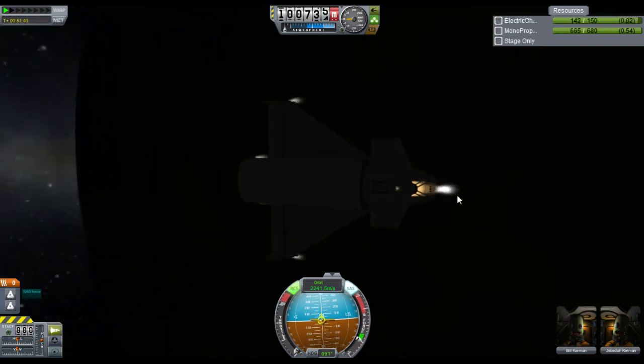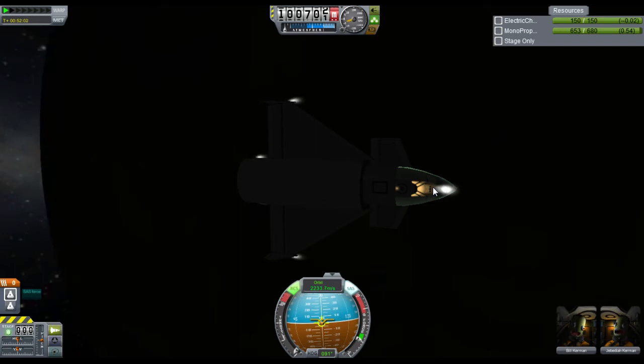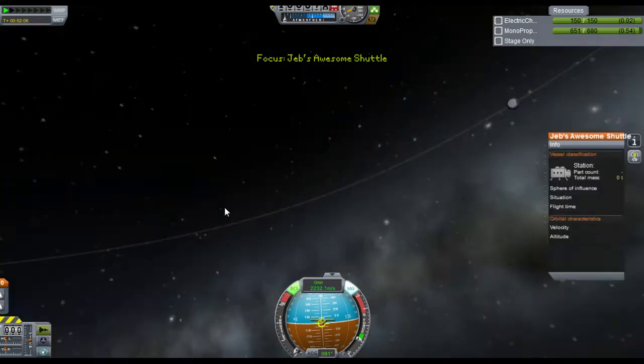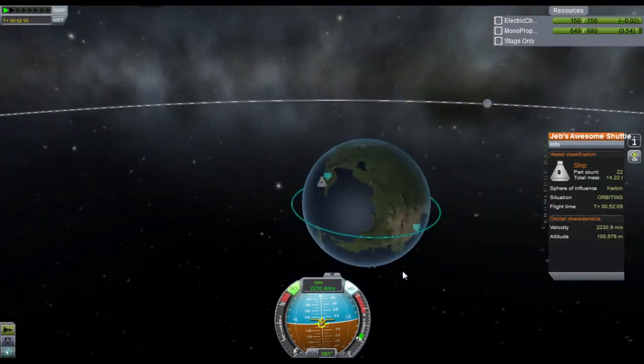5 RCS thrusters working. The RCS thrusters on the nose of the shuttle have a thrust capability of 0.5 kilonewtons. That's half of a kilonewton, guys. That is less thrust, believe it or not, than an ion thruster. You would have had just as much thrust as the old ion thruster before the 23.5 update, but after the 23.5 update, this has about a quarter of the thrust of an ion thruster. The ones on the wings have 1 kilonewton of thrust each. So in total, we are deorbiting at 4.5 kilonewtons of thrust, which is actually still pretty respectable.